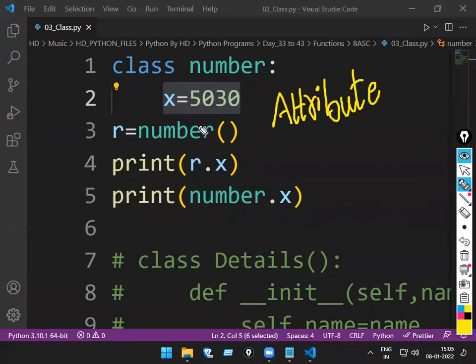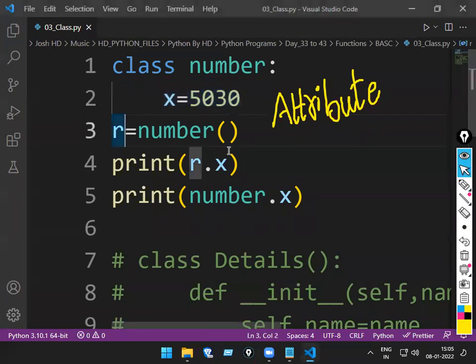Inside the class, if I have some variables, those things are called attributes. Here I have only one attribute, that's why I'm saying attribute. If I have y, z, all these things, we say attributes. Now I have made one object there. Who is holding this object? R. R equal to Number. Then print R dot X.